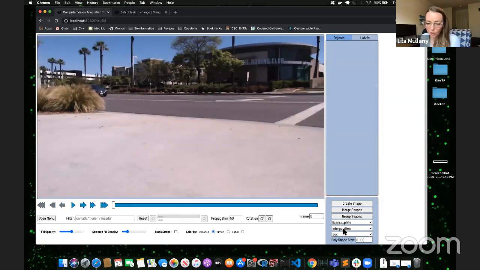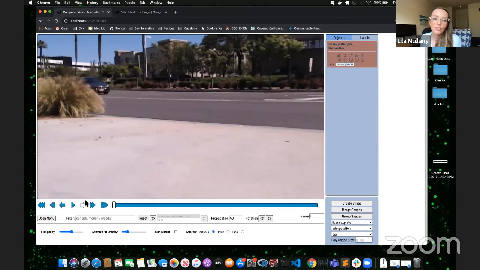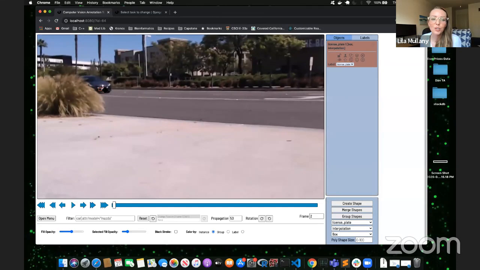But the idea here is that you'd pick interpolation. You would draw your bounding box. We'll just do, oh, that's not a great one. It's also very tiny. Sometimes you can zoom in on the photo and try to get a better box. And then the next one, you'd have to scoot it over, and then again, so that's still going to get pretty tedious. And these images are really close together. They're not that different.